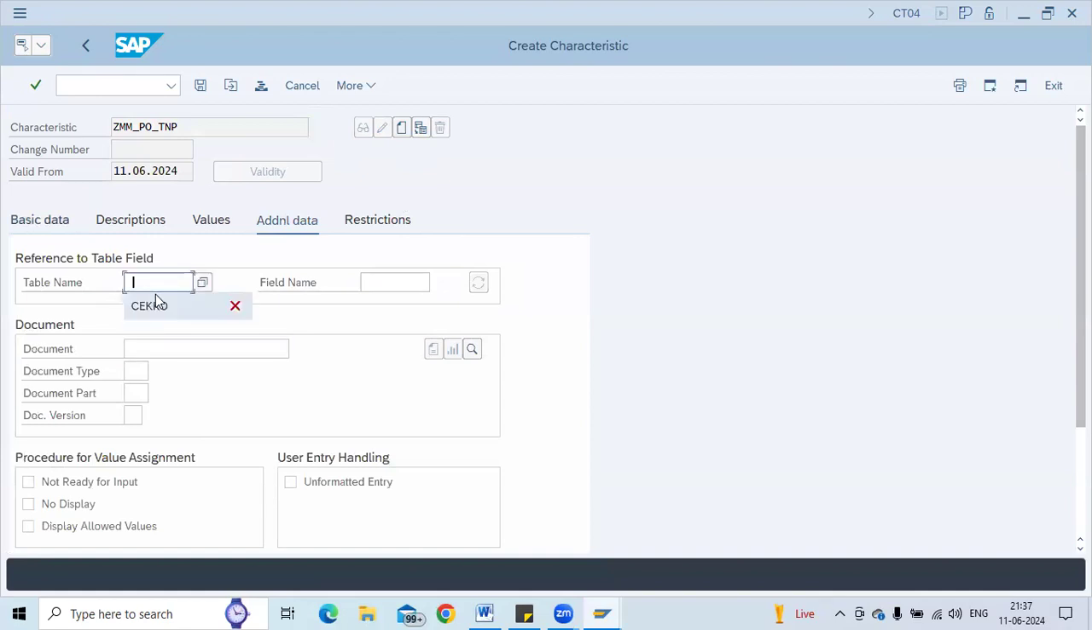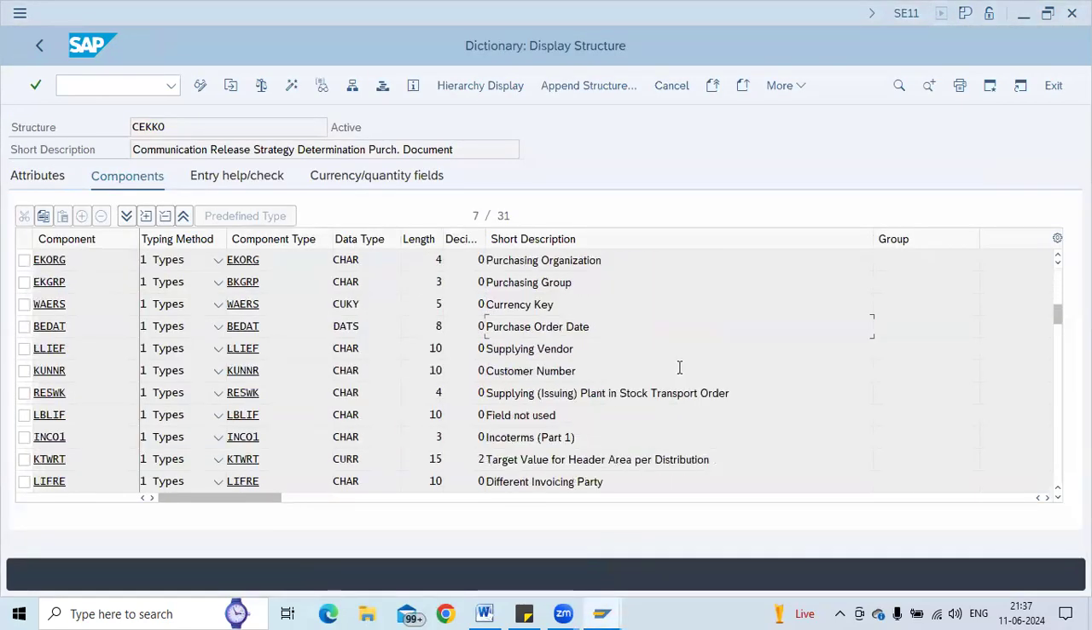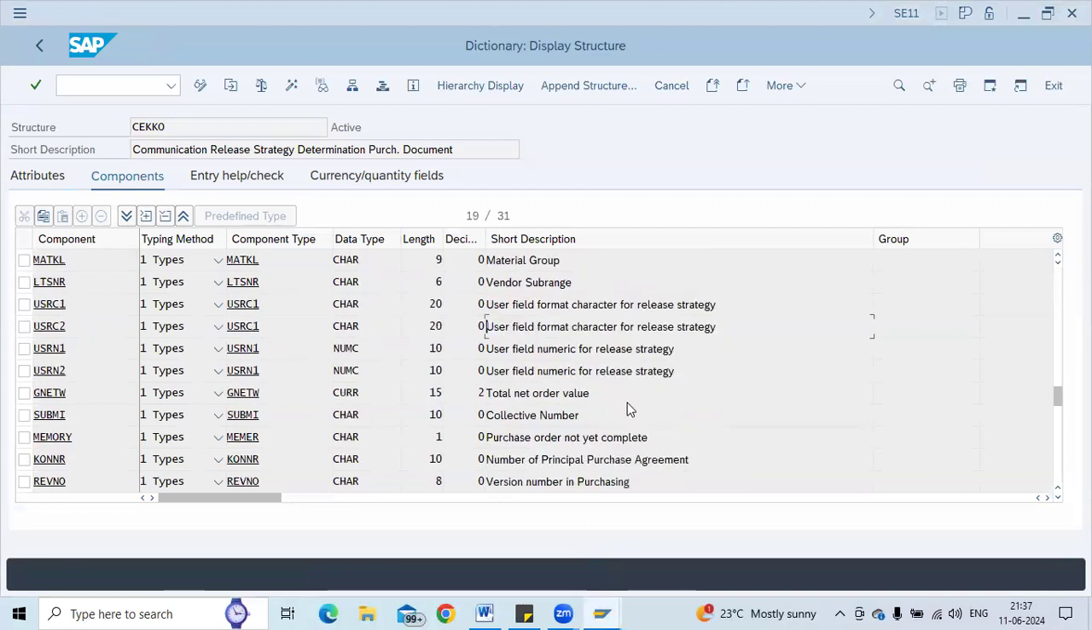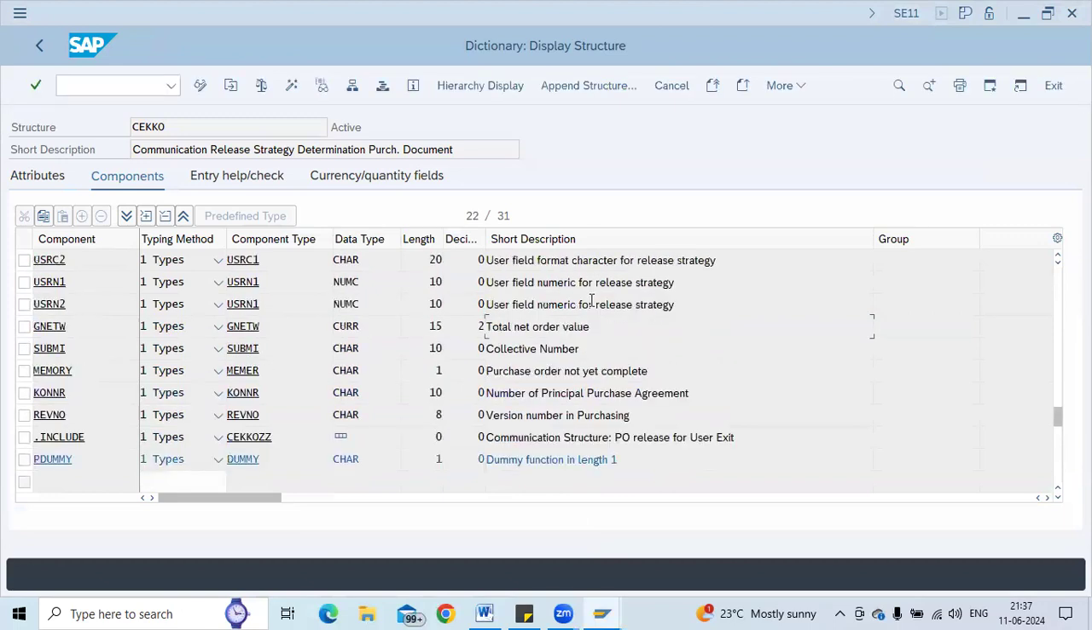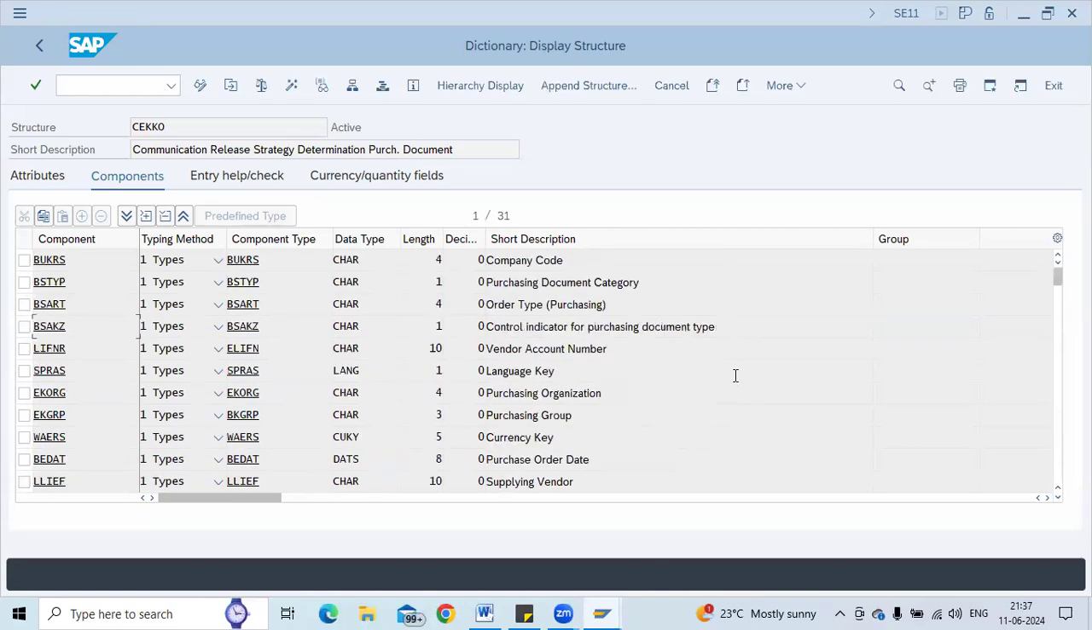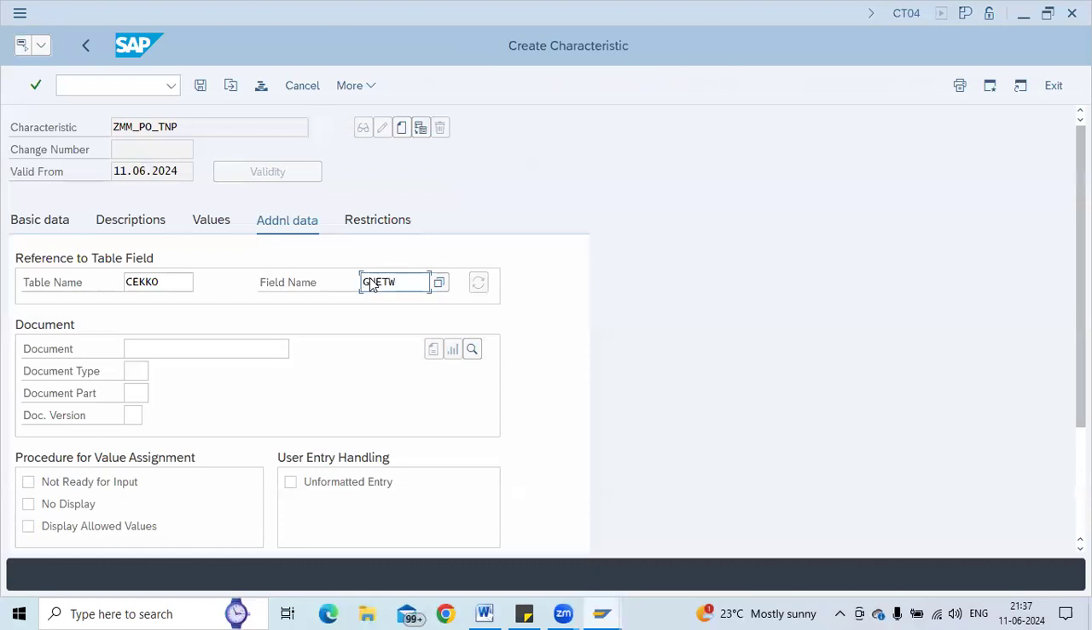I'll define the total net order price and go here and see KCO. Here you can see the net value. So total PO net order value is GNETW. Clear? Okay, I'm just entering it here.